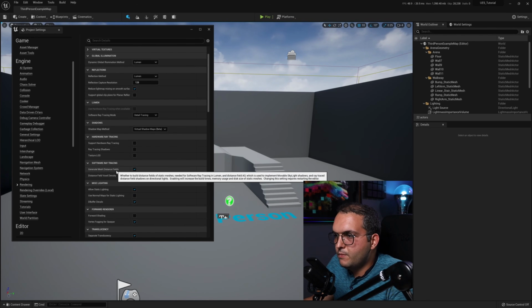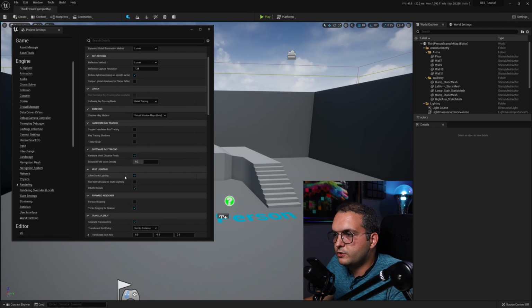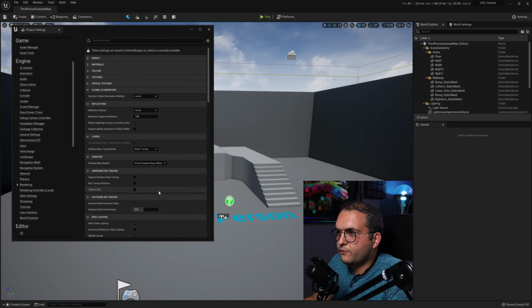We have the generate mesh distance field here that should be checked if you use the reflection method Lumen. It should be checked by default with the reflection method, but if not, pay attention to this. And then we have the allow static lighting that is checked by default, and Lumen does not use static lighting. So if you want to be sure that there are no static lights in your project, you can uncheck this. Be aware that if you uncheck it, you will have to restart the project and it will recompile shaders. And as all of us Unreal Engine developers know, recompiling shaders can take a lot of time. So maybe do that when you are about to take a coffee or take a break. And that is all for the settings.